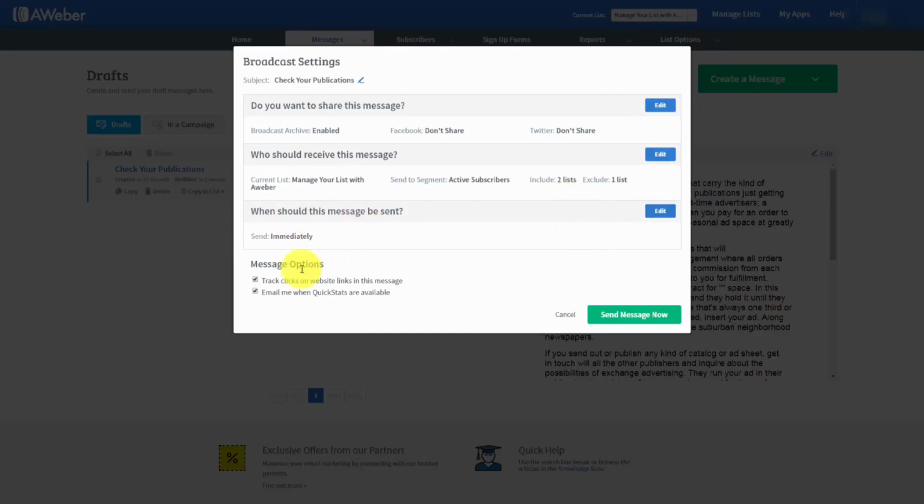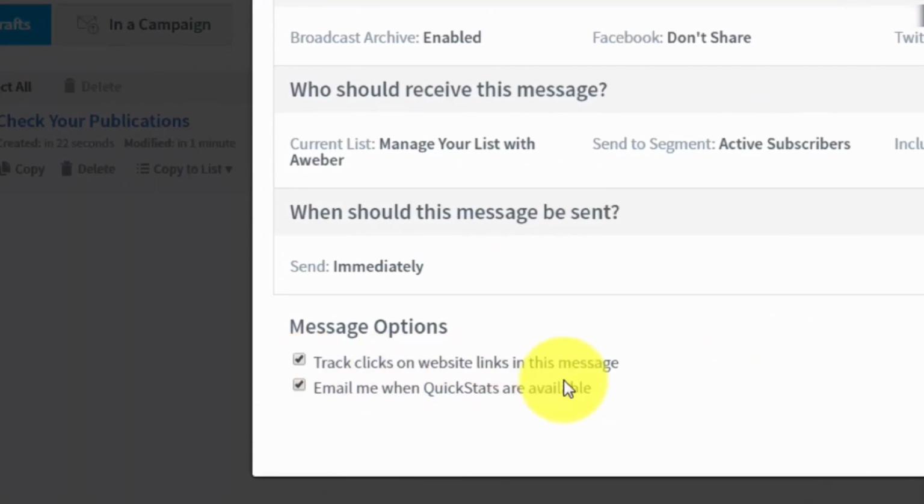Now the last two options are that we can track clicks on the website links in this message, and we can have email statistics sent to us a short period of time after the email is sent. What we're going to do in the next email is show you how to put website links inside of your emails, because this is what you're going to be tracking inside of your quick stats, and you're going to be tracking clicks, and Aweber is going to tell you how your email is faring with those who have received it.